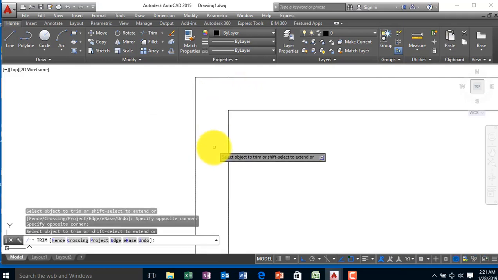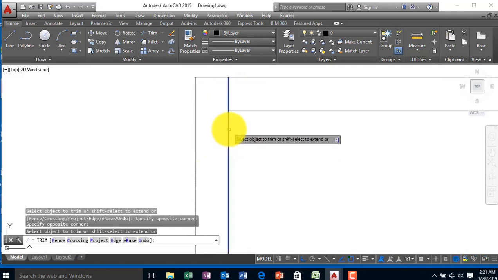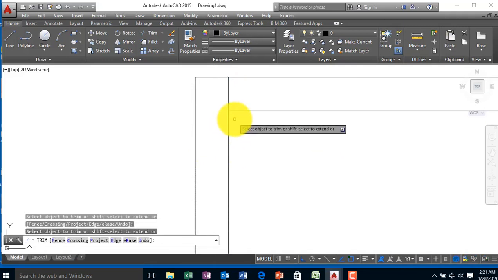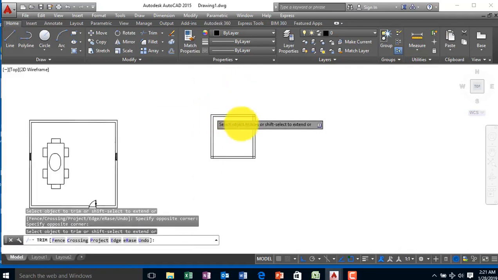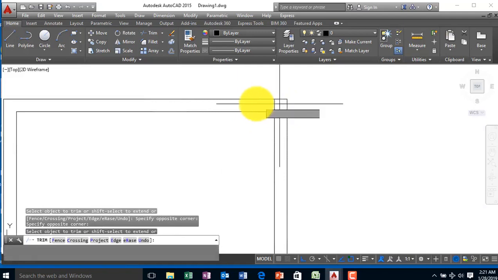So let's assume after I've trimmed the line, I made a mistake. All I need to do is to hold down my shift, then press the line and it extends. Can you see it? So I believe with this we've learned about the trim and the extend. I can still trim my lines since I want them trimmed.